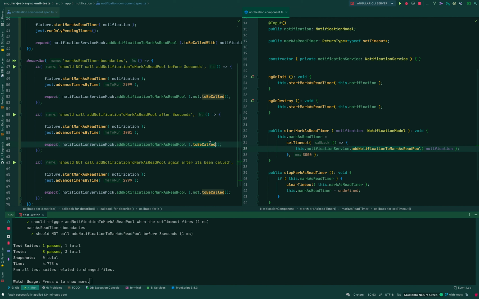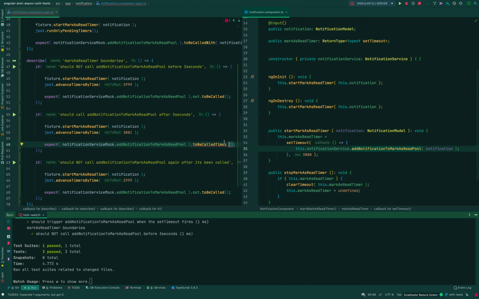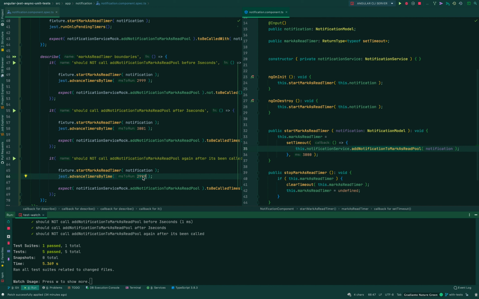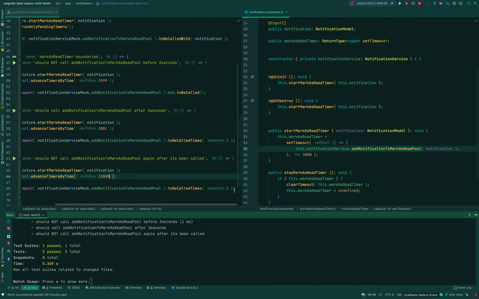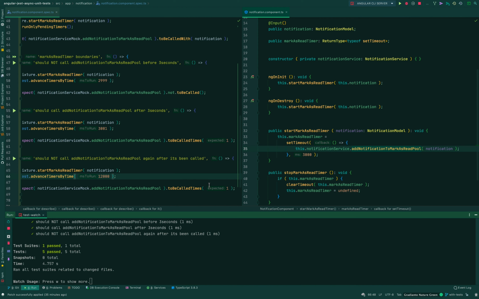Now, to be a little bit more specific, I want to tell it how many times it should be called, and it should only be called once. Then we're going to take this and paste this here and change this to once as well. And I like to use the rule of 4 here, so I'm going to say that after 12 seconds, it should have still only run one time. So if I save this, all of our tests pass there.